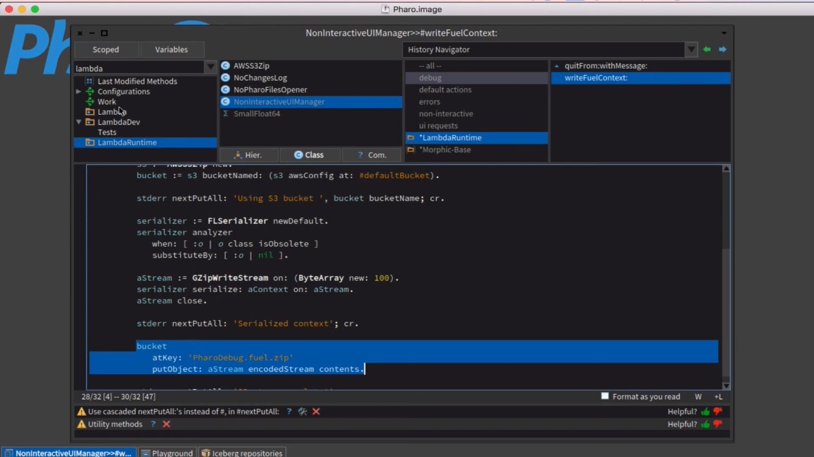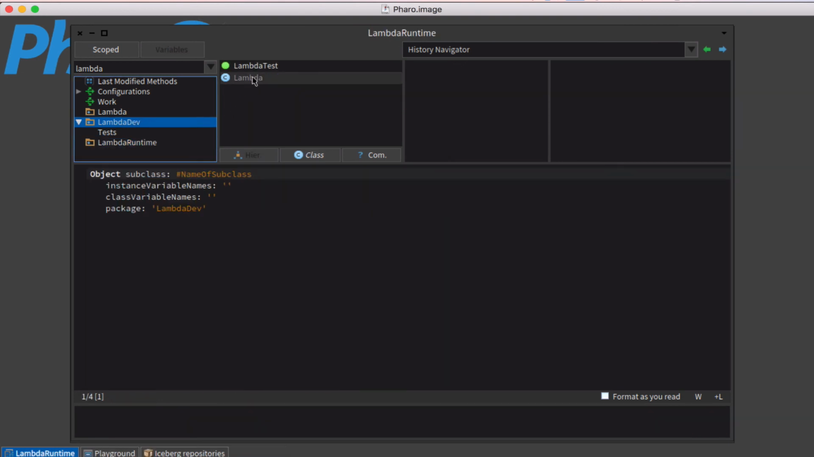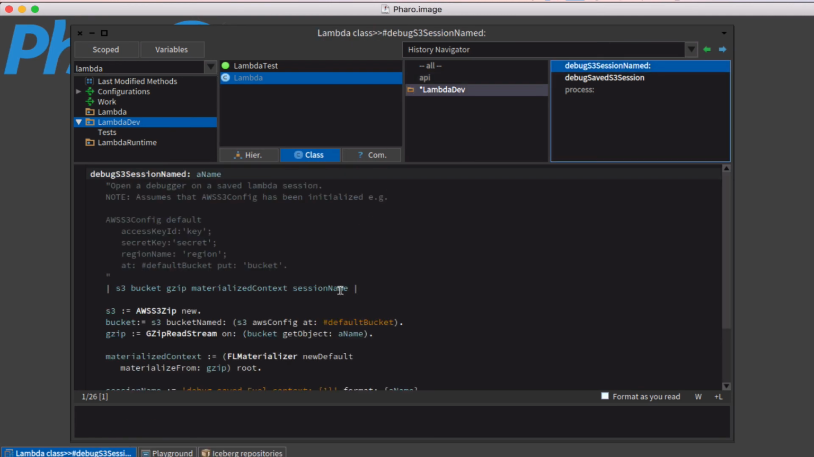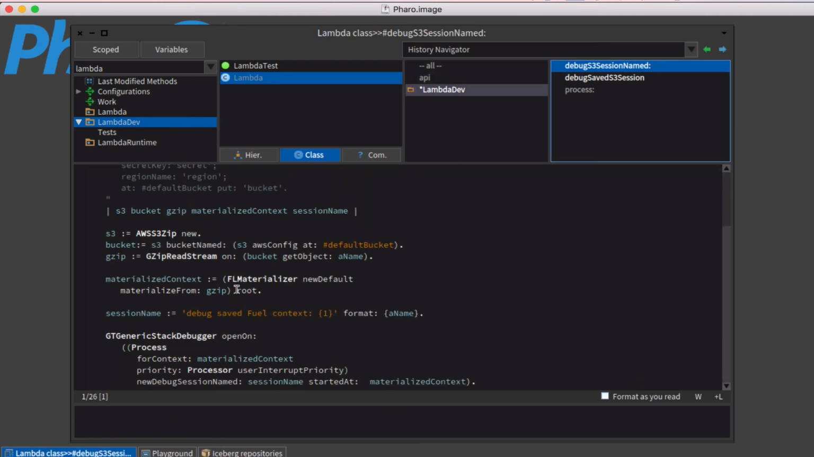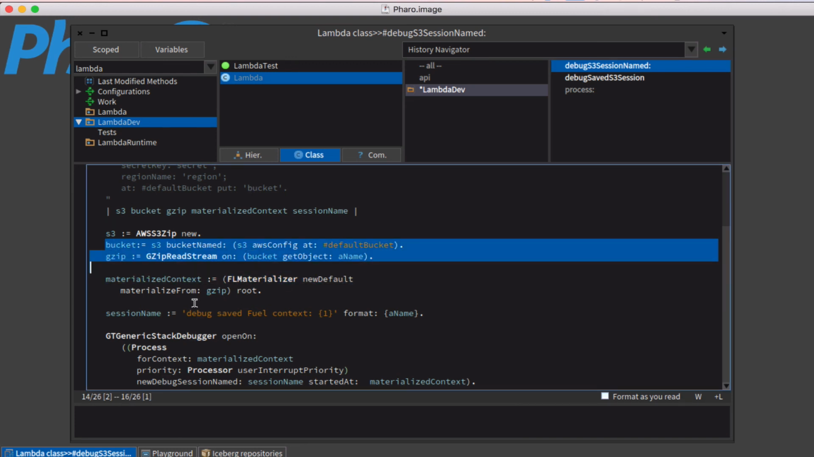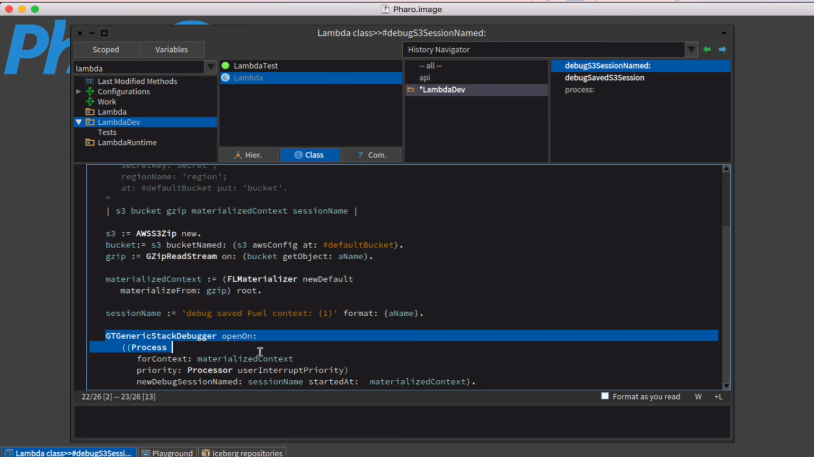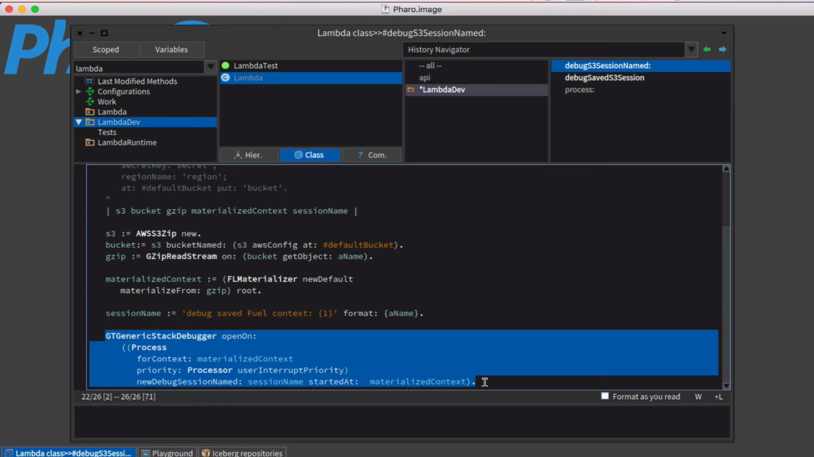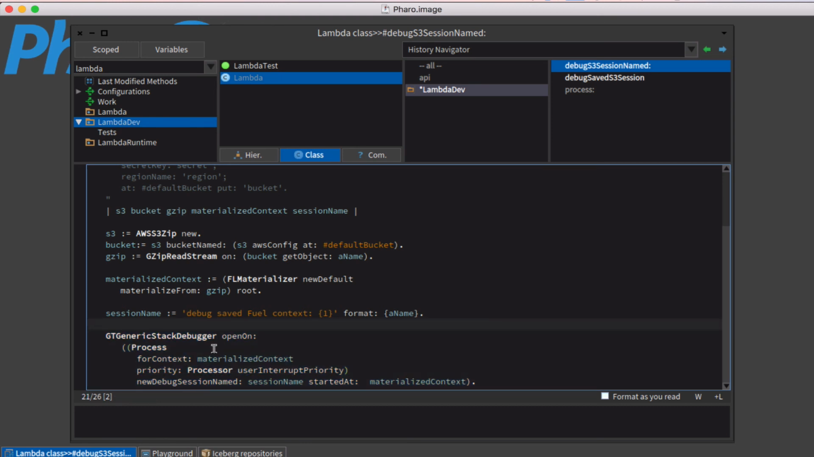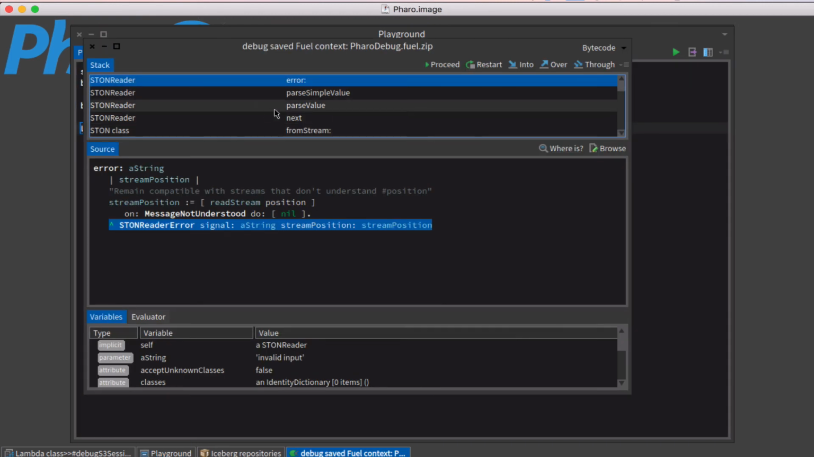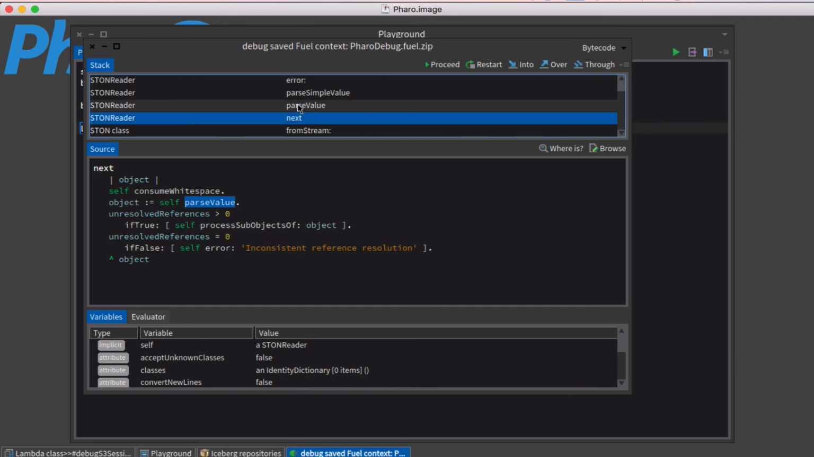And then to actually get it back, if we look in the development mode, there's an extension method called debug S3 session, and it does the inverse. Basically, we access our bucket, we create a zip stream, we bring the bytes into the zip stream, and then we materialize from that zipped stream. And then we can create a stack debugger and pass it the materialized context. And if we just execute that again, basically it does those steps and pulls up the debugger again.